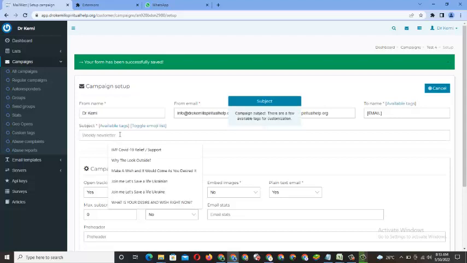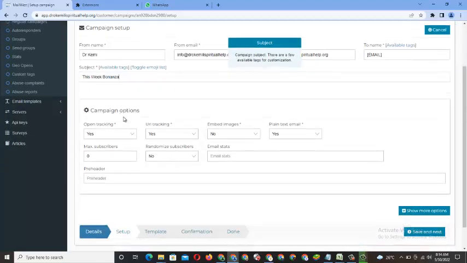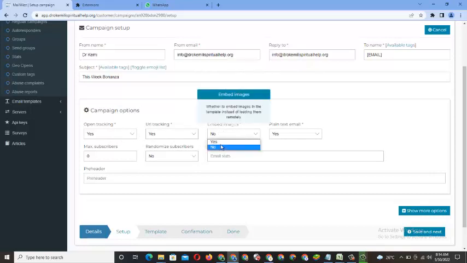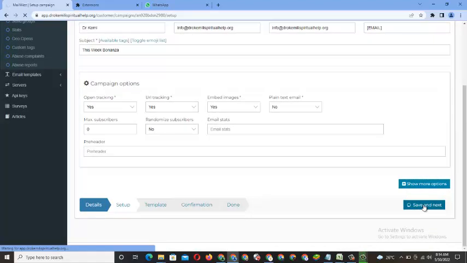And then you give it a subject, like a weekly newsletter subject. We decide to say, this week bonanza. This week bonanza. So you come here, campaign options, open tracking. Yes, let it track the URL tracking. Yes, let it track. Embed images. Yes, I want to embed images. Plain text email, leave it yes, but I'm making it no, so that I'll be able to write my own text. Save and next.